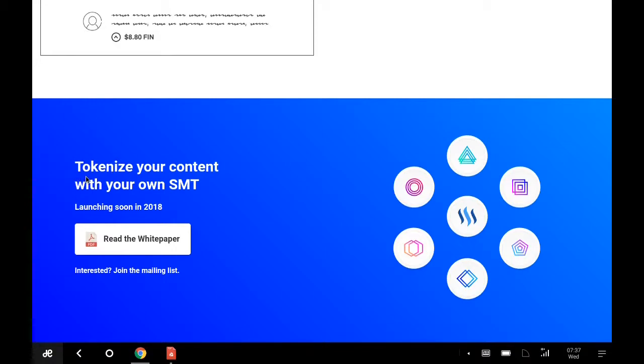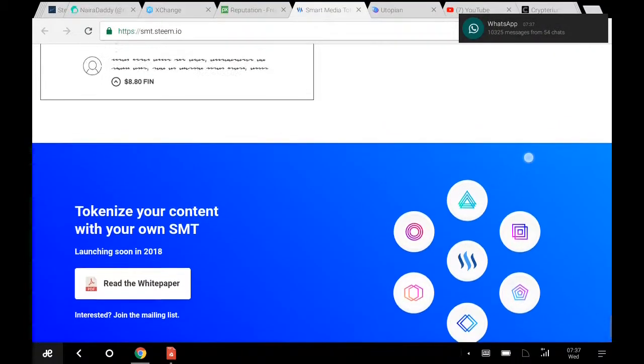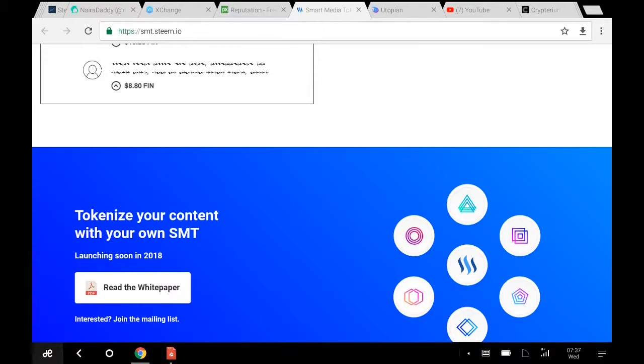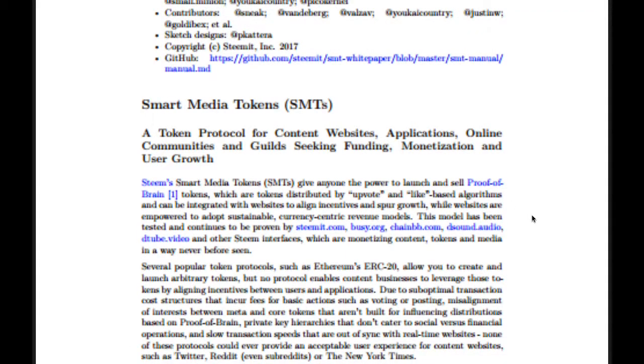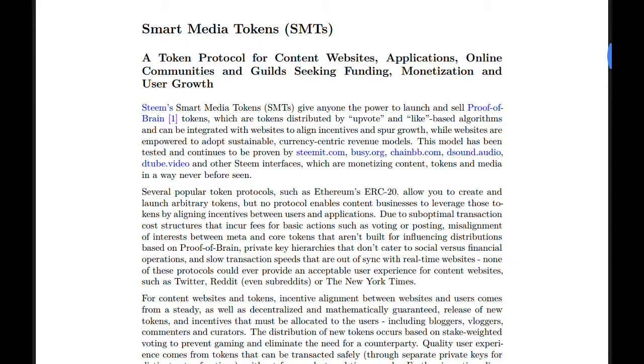So the whole point of SMT is to tokenize your content with your own SMT, and it is launching in 2018. I think in the first quarter of 2018 we'll really see these SMTs working very fine. So let's see what the white paper has to say. I won't go through it in depth, we'll just scroll through. Like he mentioned, it's a 50 page white paper.